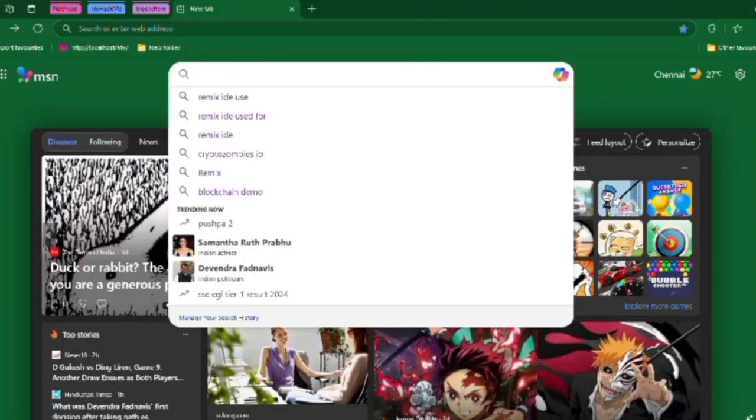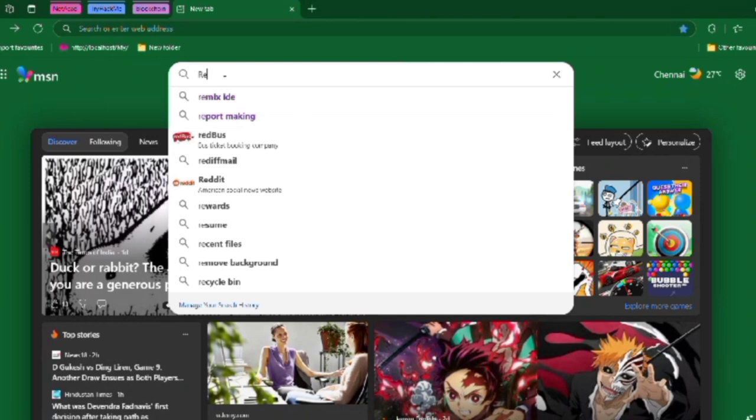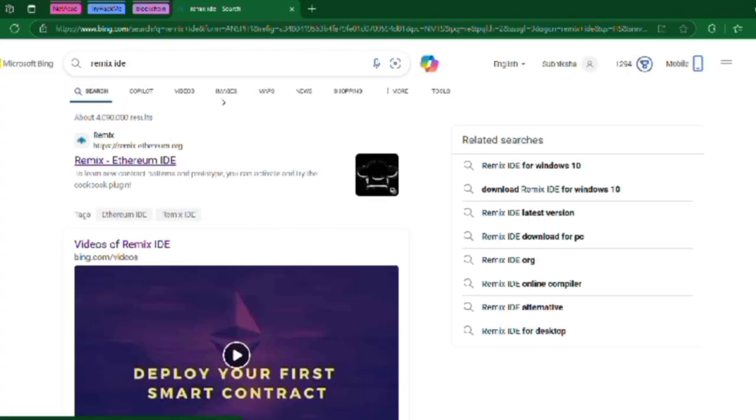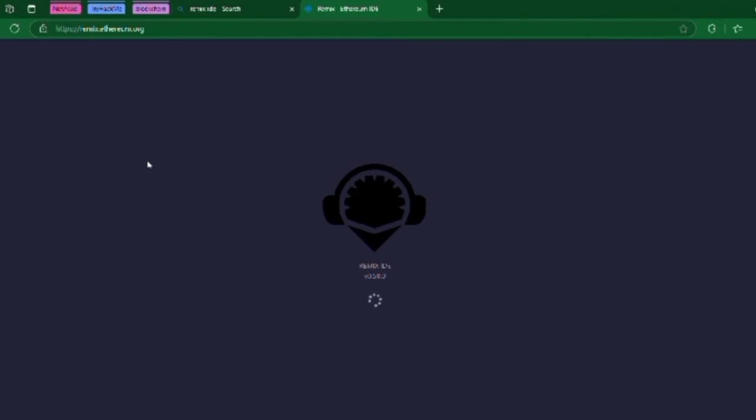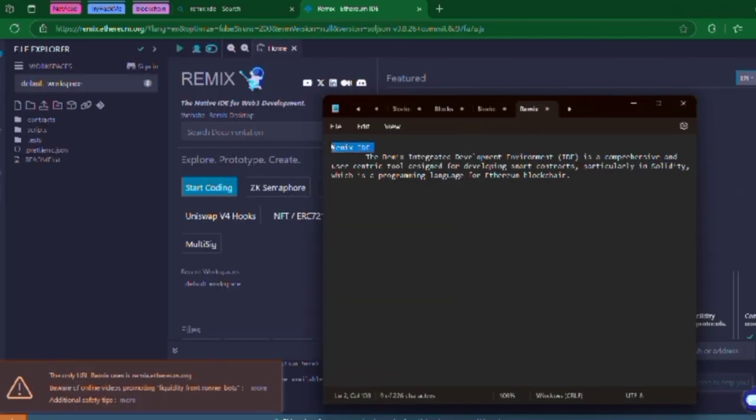So our next topic is Remix IDE. Remix IDE is an environment for developing smart contracts, which is an essential part of blockchain. Now go to your Google and search for Remix IDE. Click on the link. Remix IDE is primarily used for developing and debugging smart contracts on Ethereum blockchains, allowing users to write, compile, deploy, and test Solidity code directly in a web browser.